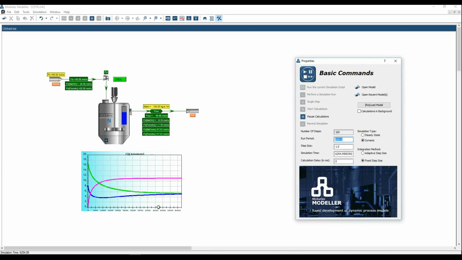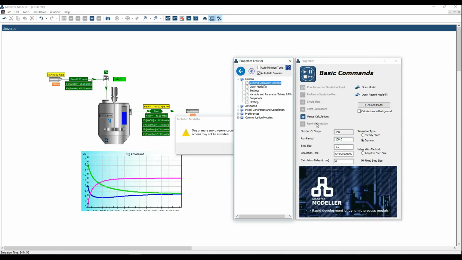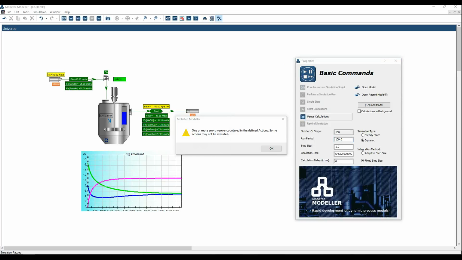As we already explained, you can see here that the time axis is cumulative again. Now close the valve using the button. And we have some errors. Stop the simulation. It says one or more errors were encountered in the defined actions. Some actions may not be executed.